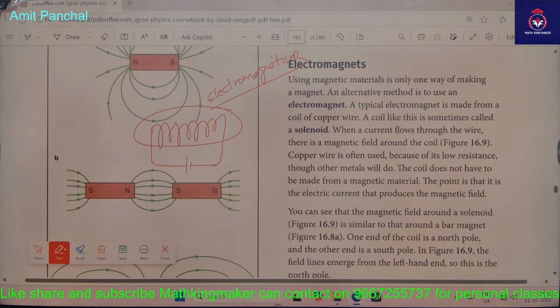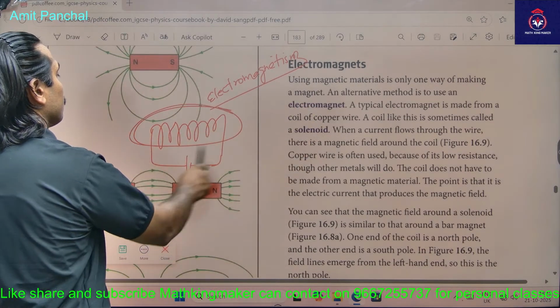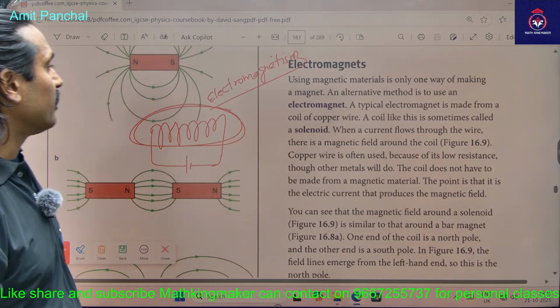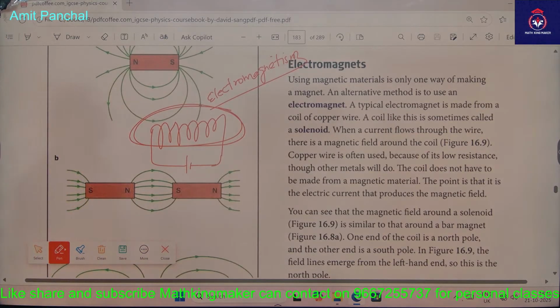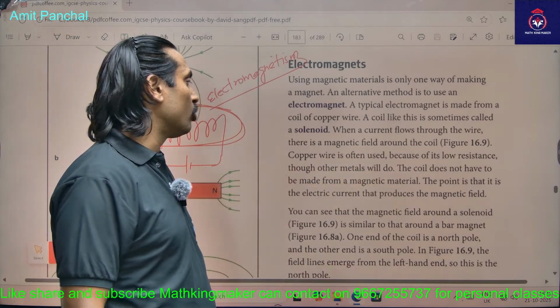A typical electromagnet is made from a coil of copper wire. A coil like this is sometimes called a solenoid. So this type of arrangement sometimes is said to be solenoid. When a current flows through the wire, there is a magnetic field around the coil. Copper wire is often used because of its low resistance.